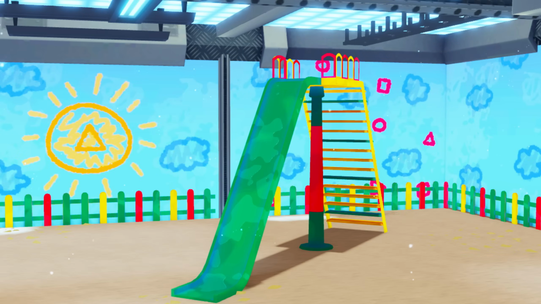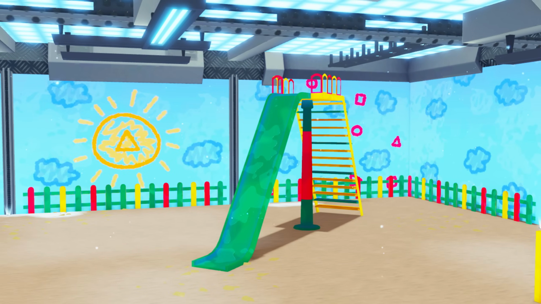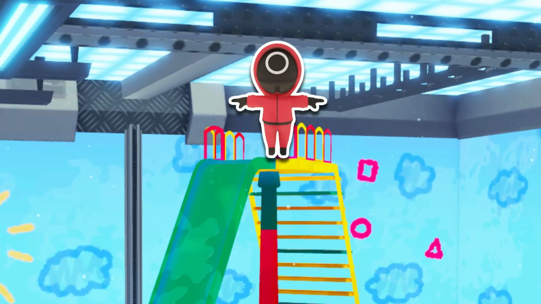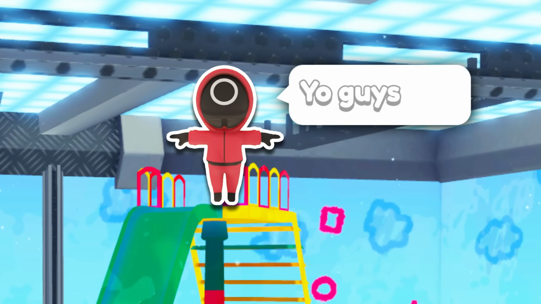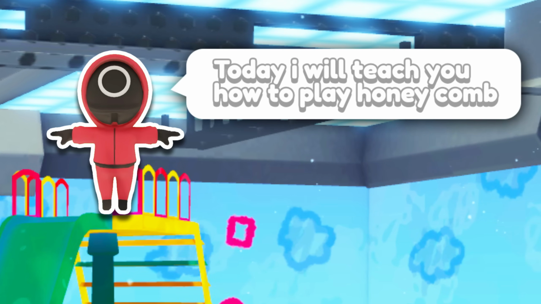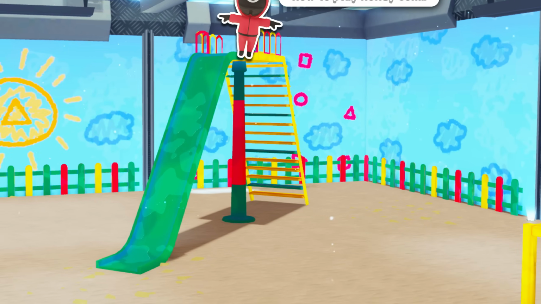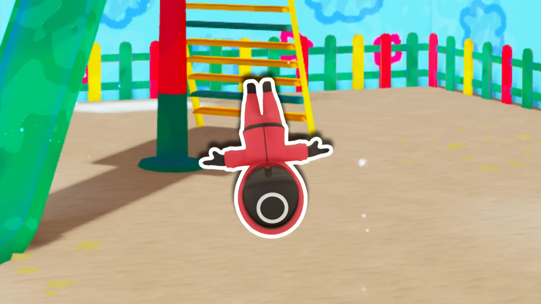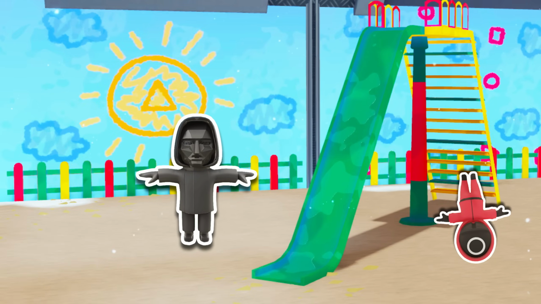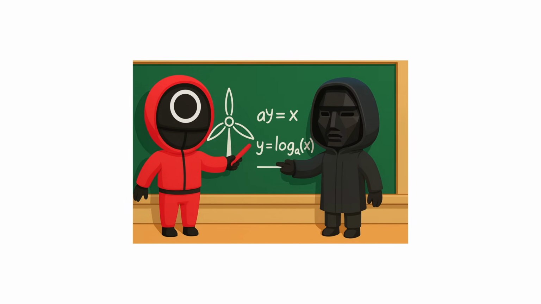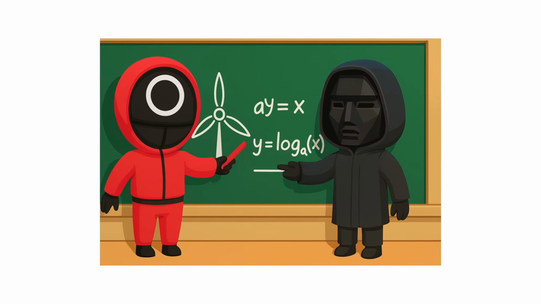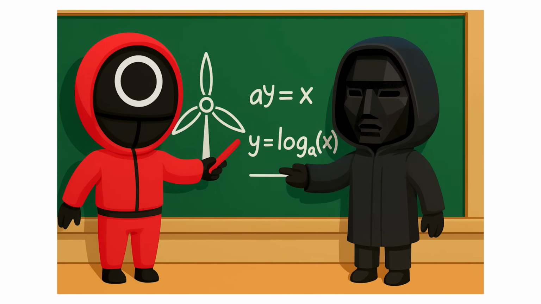And for this cutscene, there's gonna be a Squid Game guard that comes on to the top of this slide right here, and then he's gonna be like, yo guys, today I will teach you how to play honeycomb, and then he will fall off the slide and he will die. And then there's gonna be another dude right here, and he's gonna be like, yo, did this dude just die? And it's gonna be hella funny. And then after that, they'll get back to explaining the game like normal. All right, let's get started.